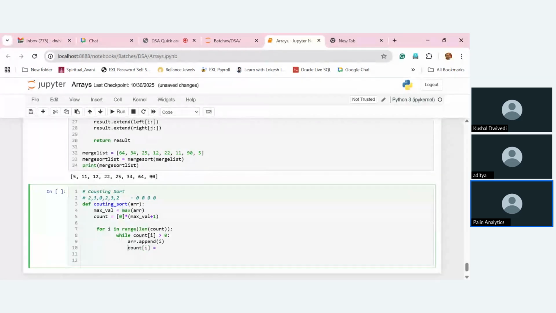and then count of I minus is equal to one. Okay, so this is how this process will work, and then it will return ARR.